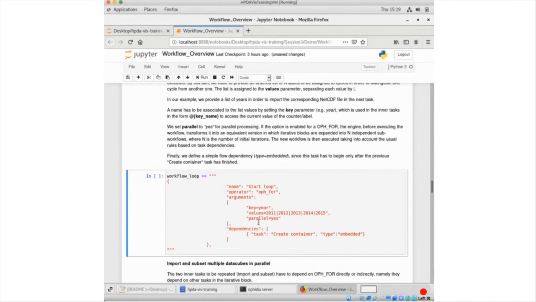We set parallel to yes for parallel processing. In this way, the engine transforms the workflow into an equivalent version in which the iterative block is expanded into independent sub-workflows. In our case, 5 sub-workflows, and in your case, 3 sub-workflows, as the years to be imported. And finally, we define a simple flow dependency, since this task has to begin only after the previous create container task is finished.